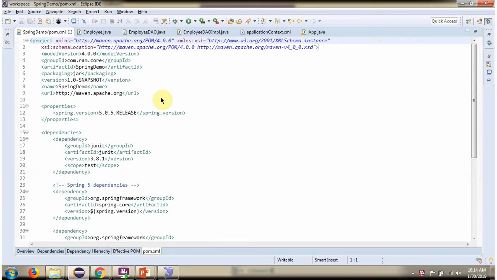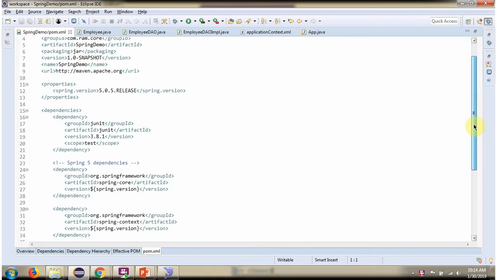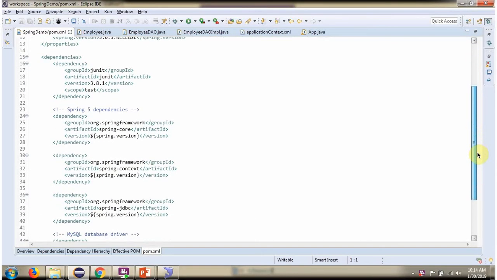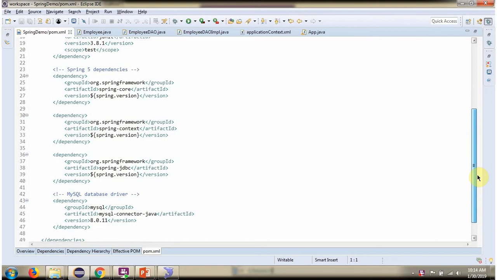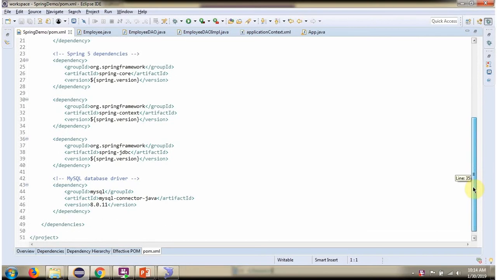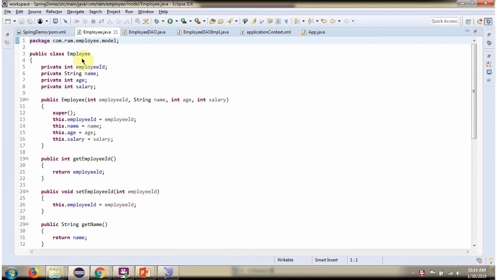Here you can see the pom.xml. Here we have defined dependencies for Spring and MySQL. Here I have defined the class Employee. It has 4 properties: employeeId, name, age, and salary.